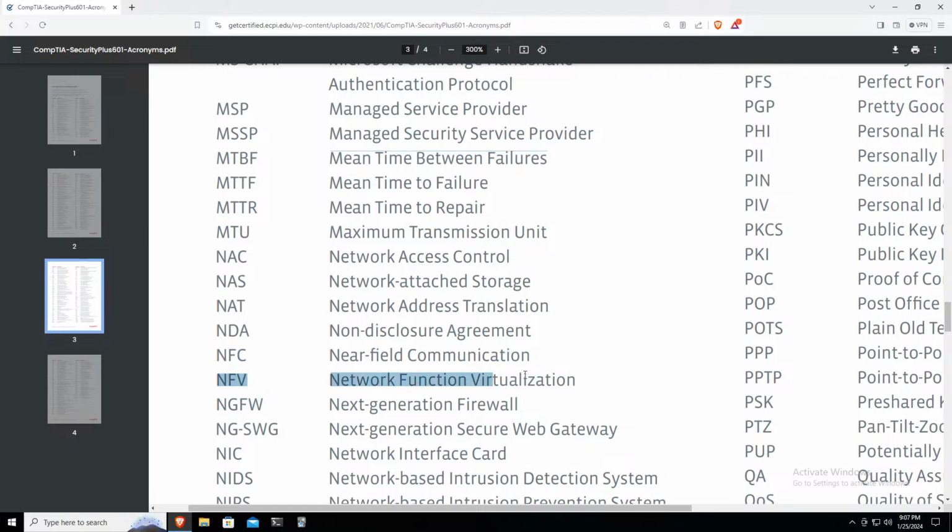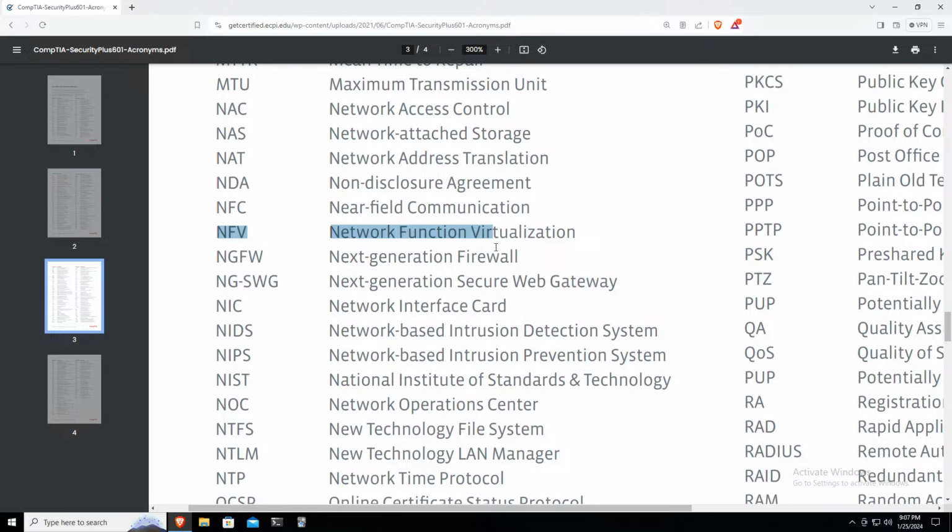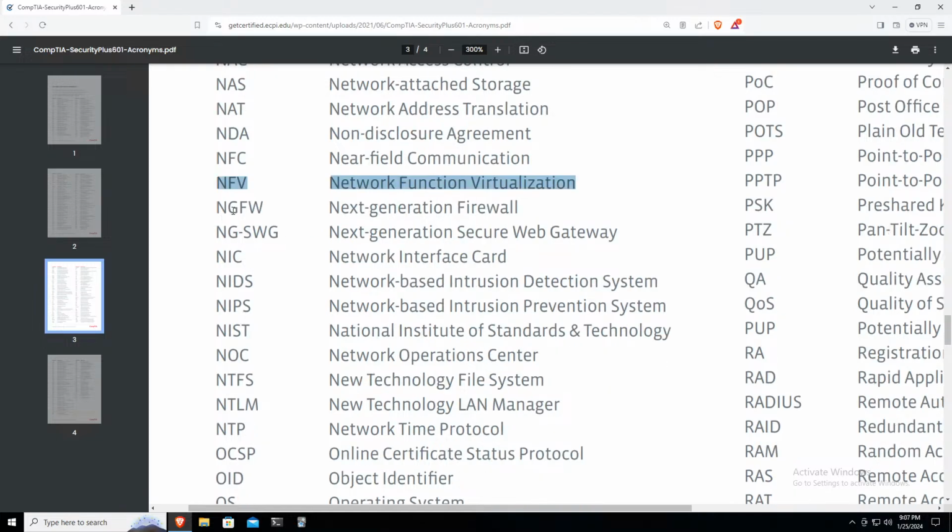NFV, network function virtualization. The idea of virtualizing a network, I believe, is what they're trying to say with this one, but it could be wrong. NGFW, next gen firewall. These are advanced firewalls used to prevent attacks from accessing the network, so they'd be blocked prior to entering your network. And usually placed outside of your network somewhere in the DMZ, demilitarized zone.